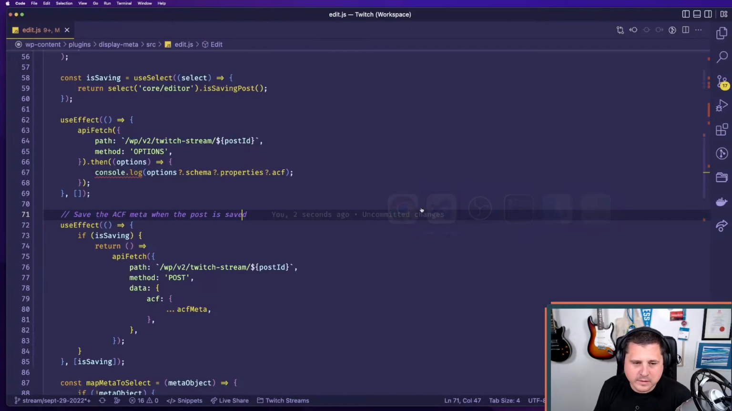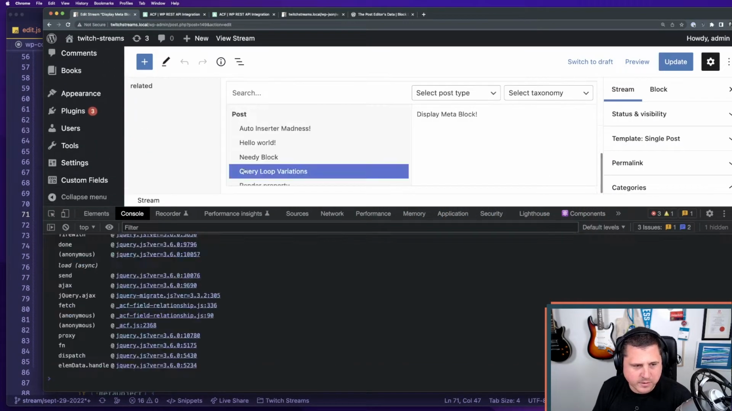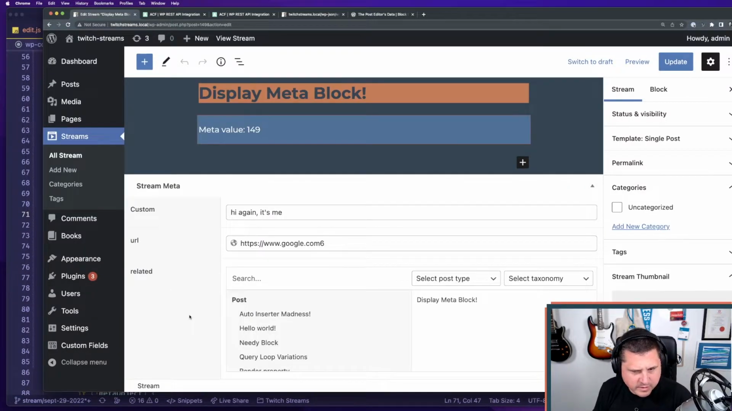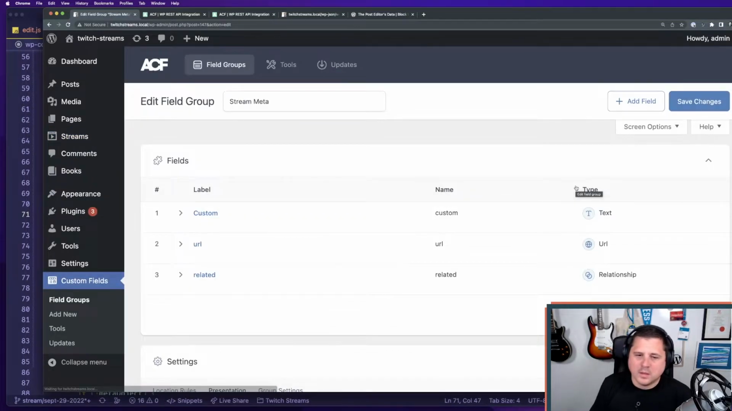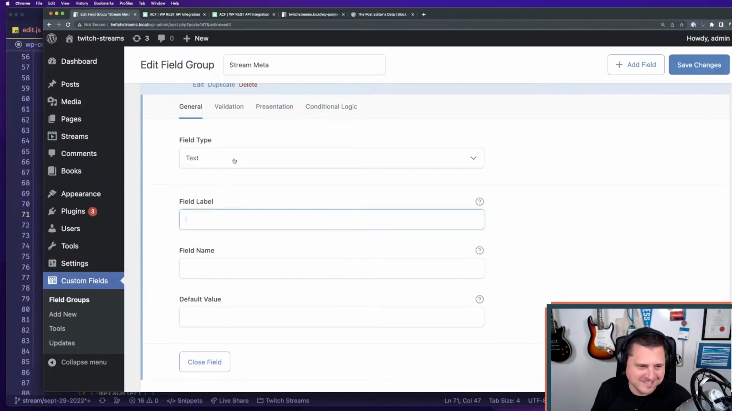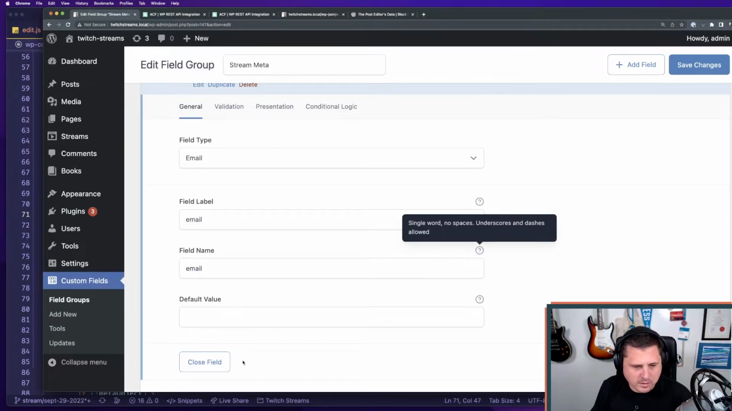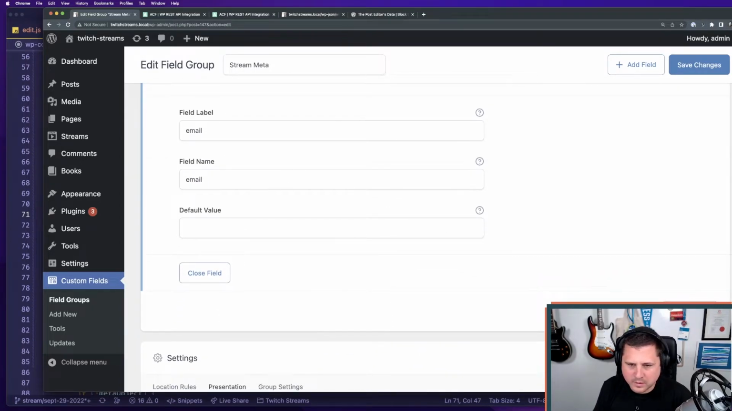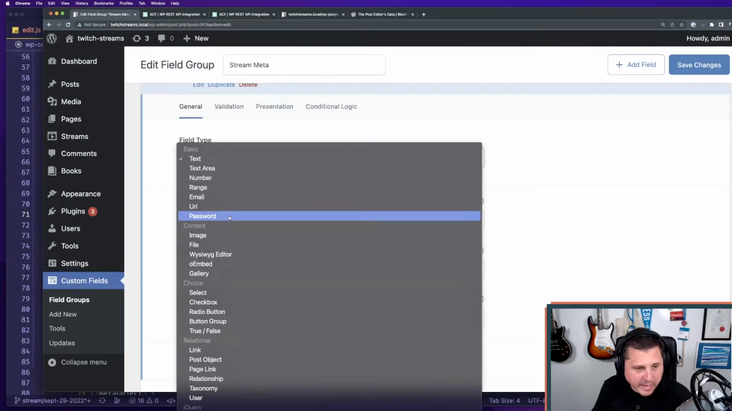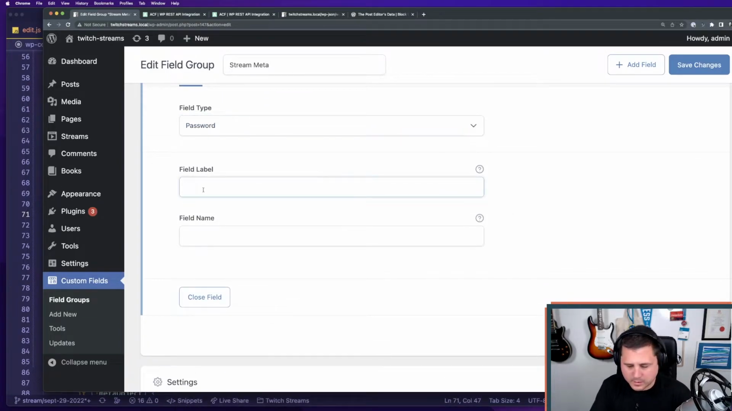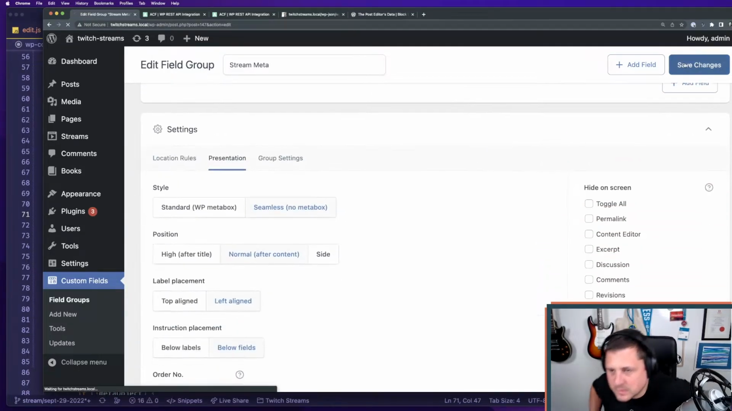Okay, so I'm gonna just add some more fields in here. Can I add fields directly in here? I have to go to the field group. I'm gonna go email. This is email. Okay, no, yeah, it's fine. And I'm gonna add password. We're gonna call it password. I just want to see what data comes out. And I'm just gonna save that. I mean, there's a bunch of stuff.